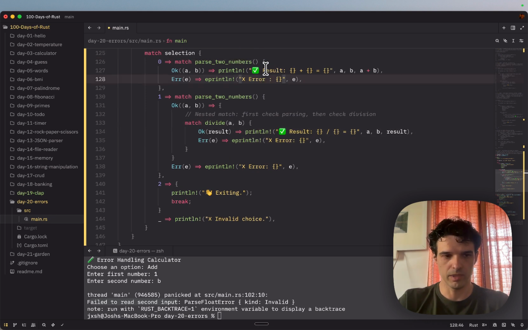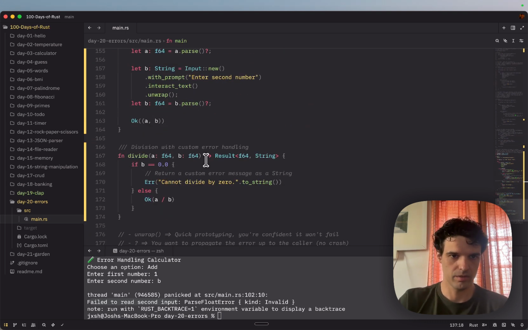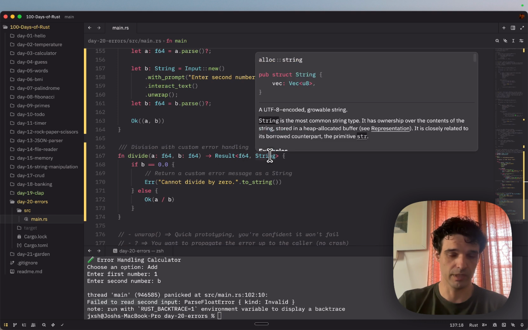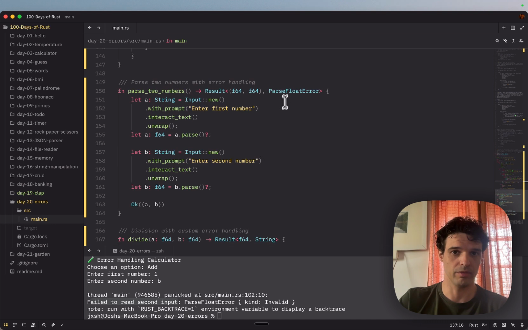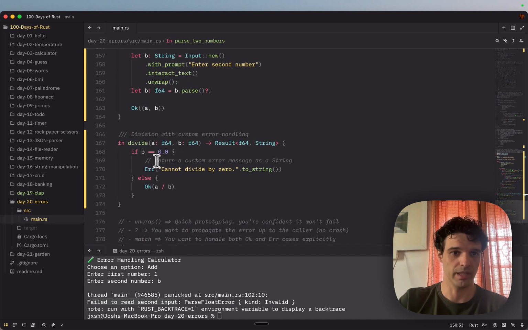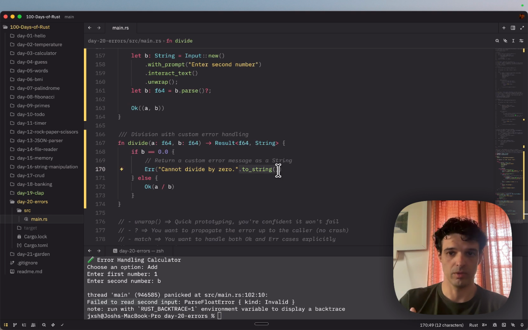So just to make sure we know what's happening, let's put error 1 and error 2. And then in the divide method, function, we're taking in 2 floating point numbers, and we're returning a result that is a floating point number and a string, as opposed to a float parse error custom error type. We're saying if b is equal to 0, then the error is cannot divide by 0. And we're defining this as a string, and we're putting in our own custom error messaging.